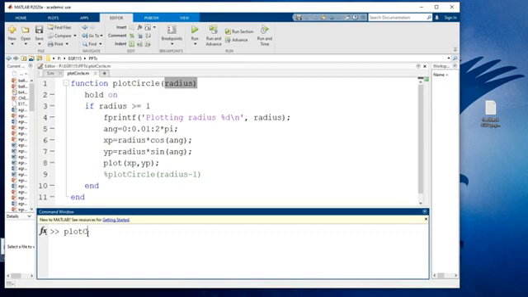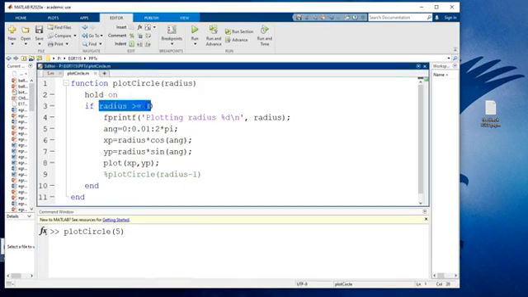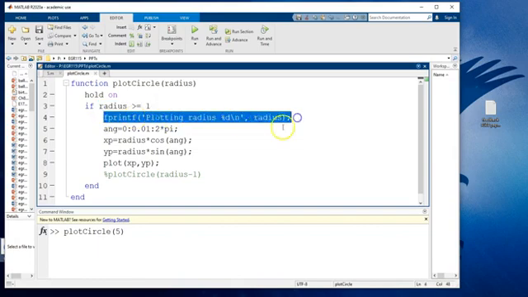So I can say plot circle, and I need to spell it right. But then in the parentheses, I'm going to pass in a number. And that number is used in the program. It checks to see if the radius that I'm passing in is greater than or equal to 1. If it is, I'll go ahead and print plotting radius, in this case 5.